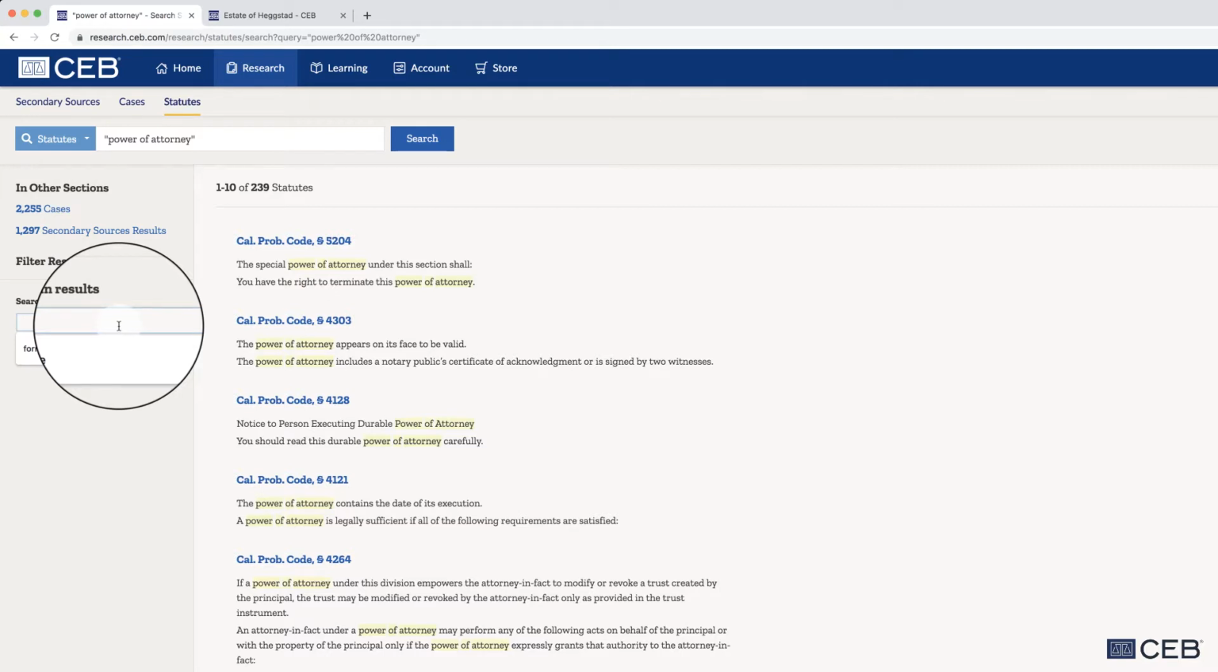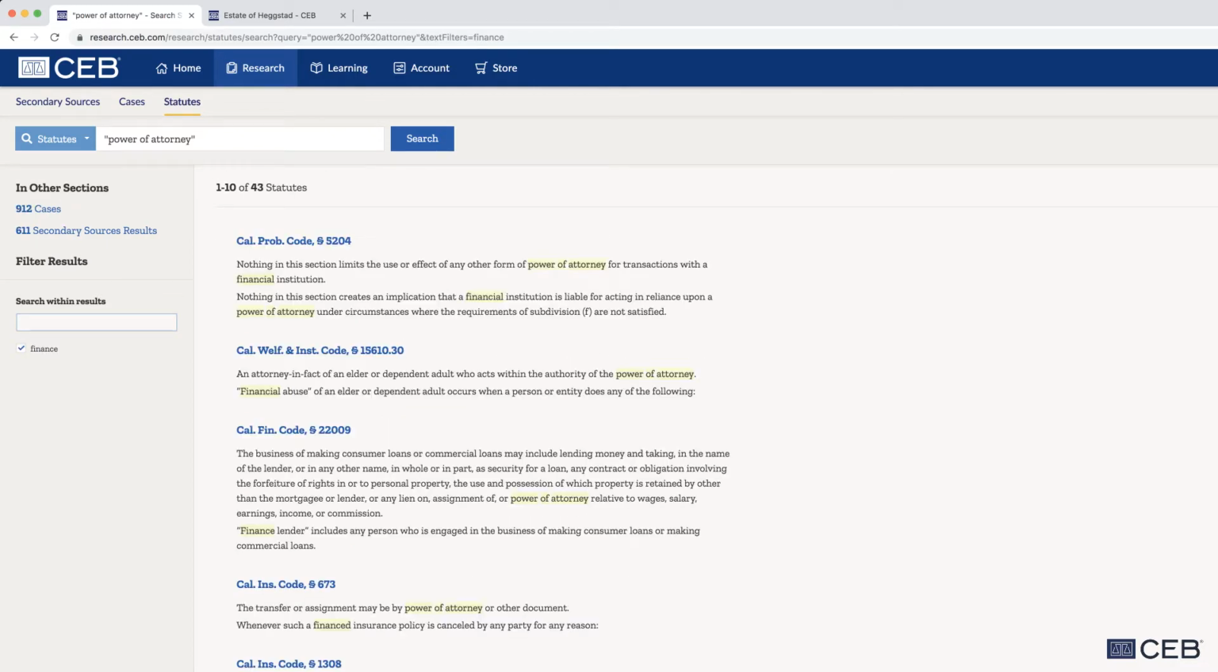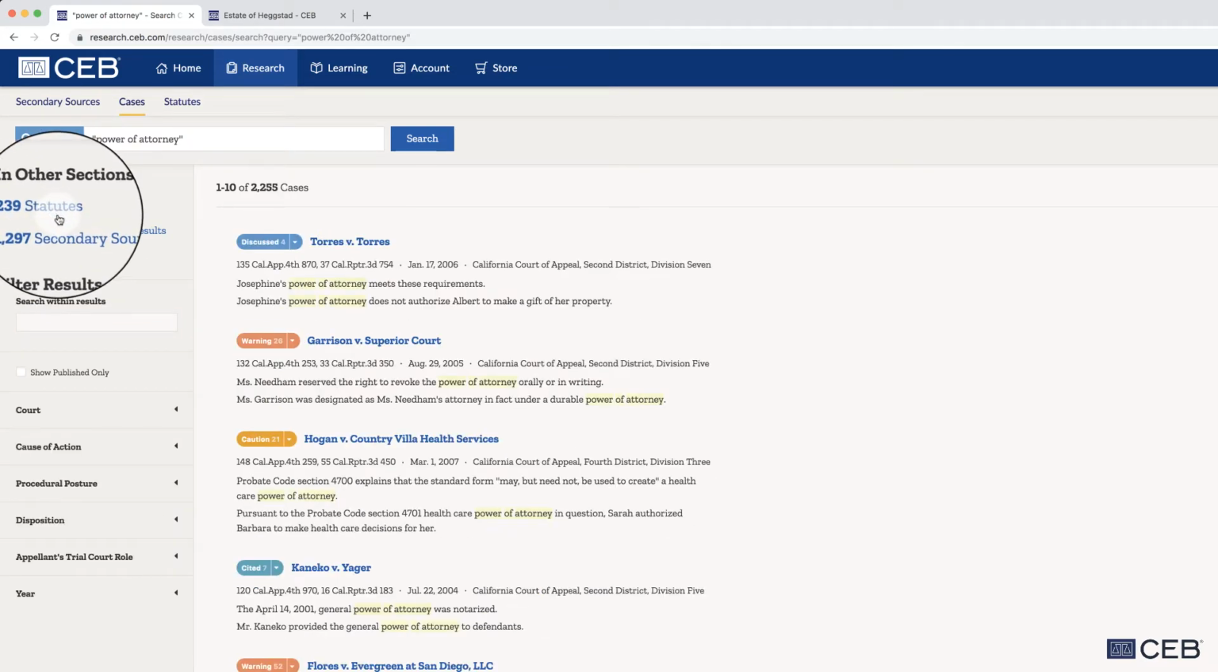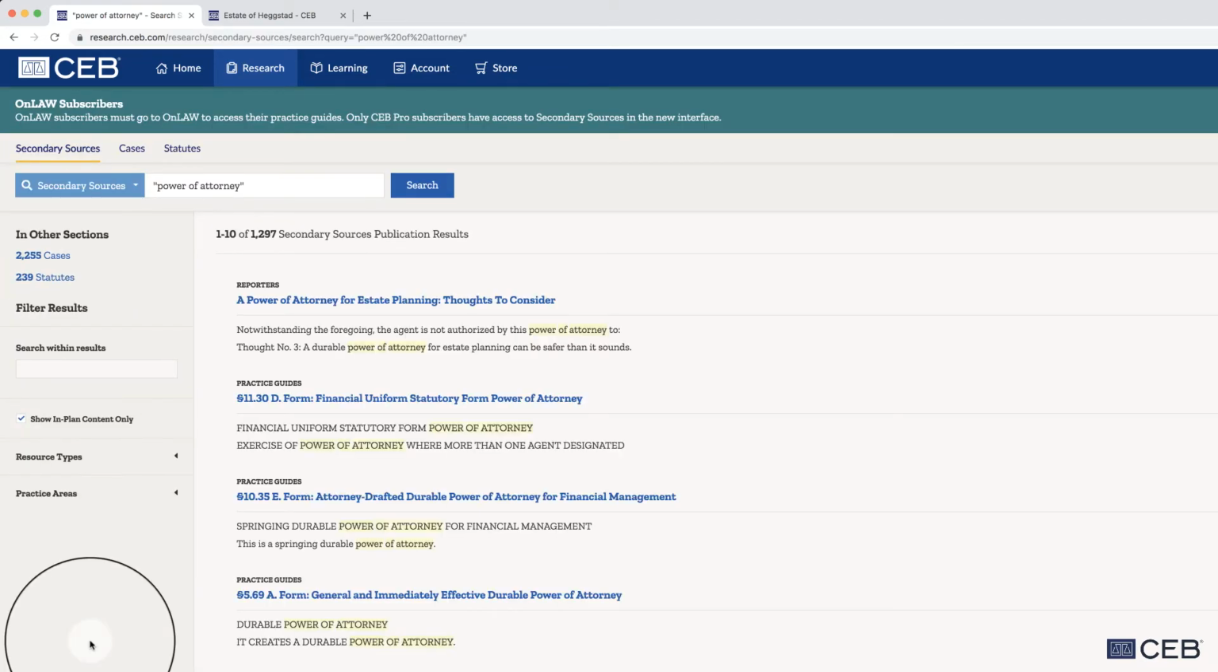Now, if I wanted to modify the search, I could, for example, put finance. And this shows any results that have that separate finance. And as before, I can always switch between cases and secondary sources. So that's a basic walkthrough of doing simple searches with the new CEB Citator.